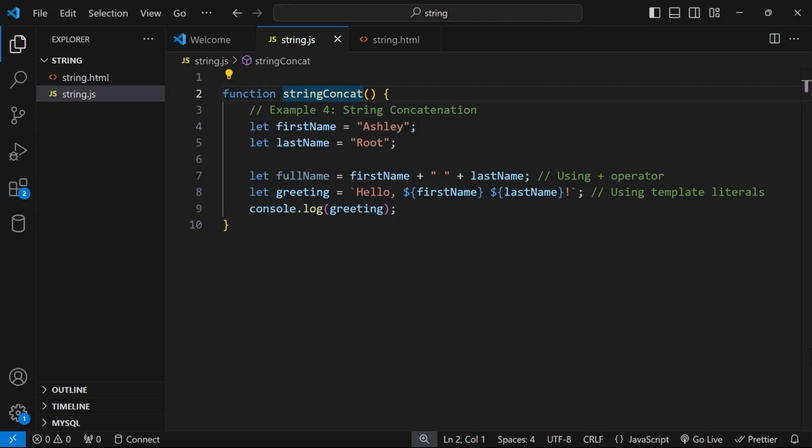In this example, the function string concat is defined in the JavaScript file string.js. It demonstrates two ways to concatenate strings. The plus operator combines first name and last name into full name with a space in between. Template literals provide a more readable way to concatenate strings by embedding variables directly within the string using backticks.